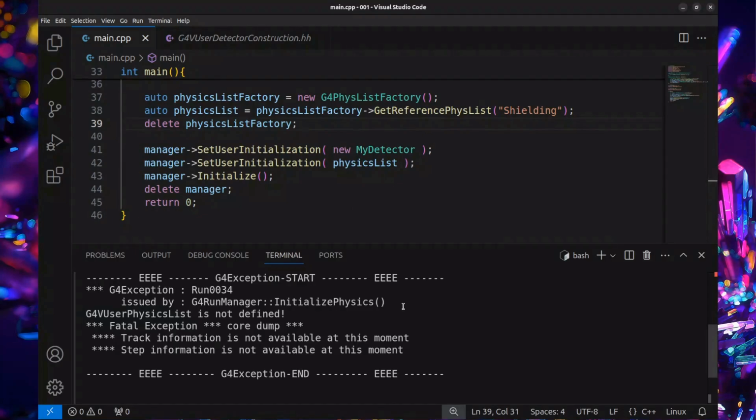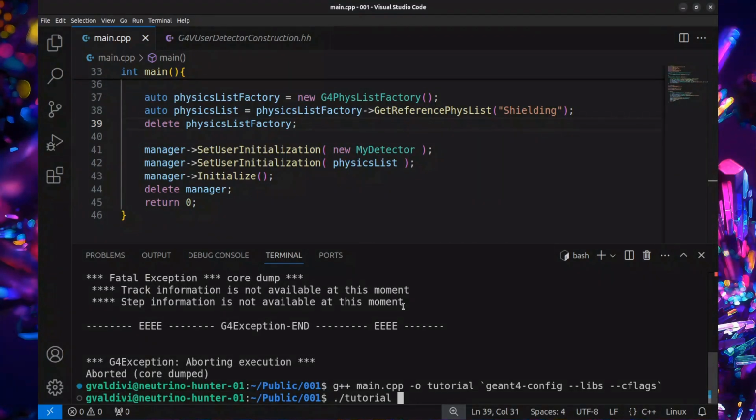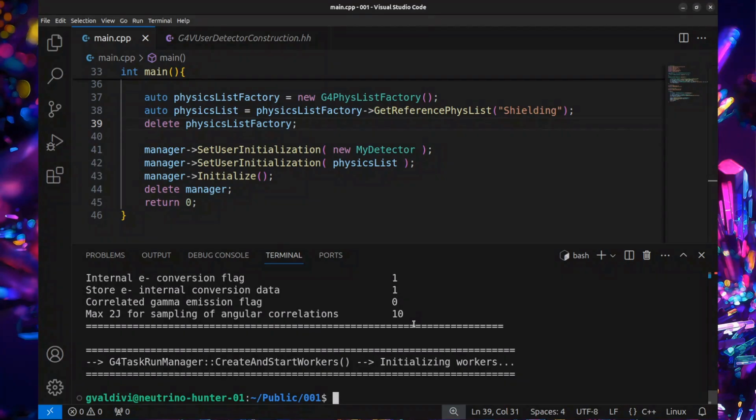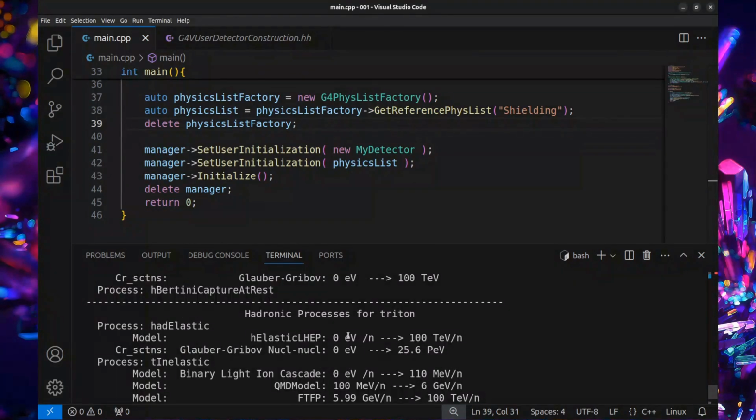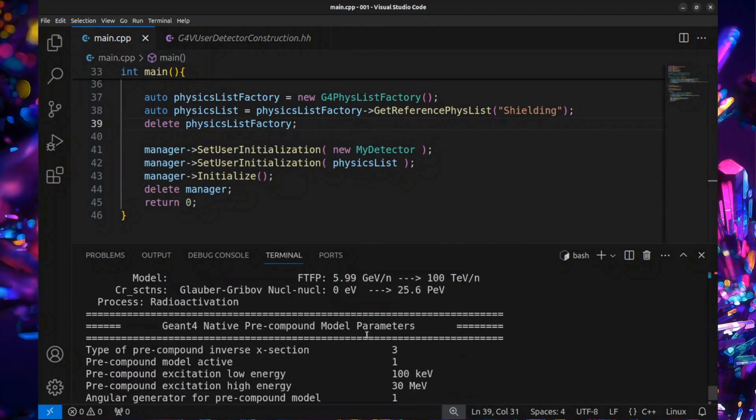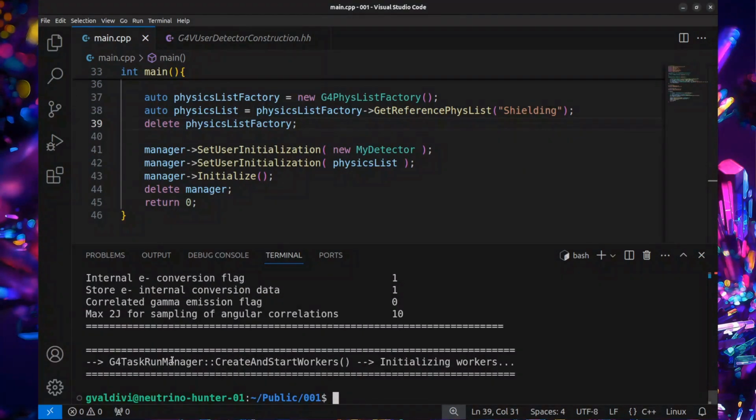Okay, again, let's compile and run. Okay, no error messages this time. See, we have everything we need. These messages come from all the models included in the shielding list, and you can see the energy ranges where each model applies. And the run ends by telling us that it was going to create and start workers, meaning workers are programs that run on your different CPUs. You can have more than one. I have 8 CPUs, for instance. And it started to initialize workers, but it didn't have anything for them to do.